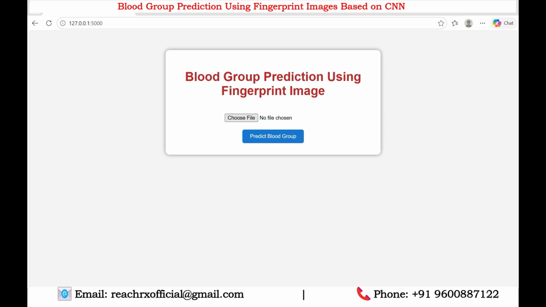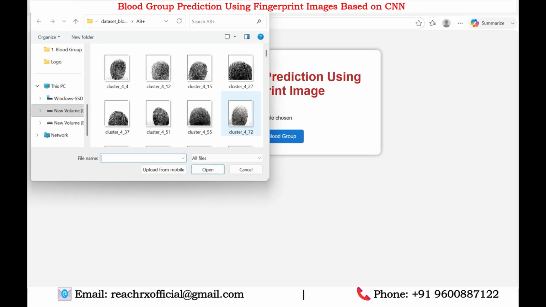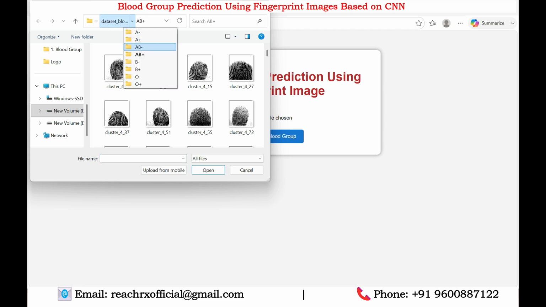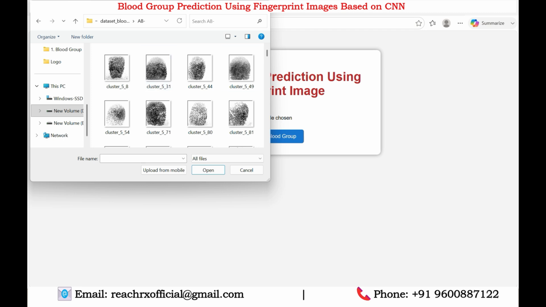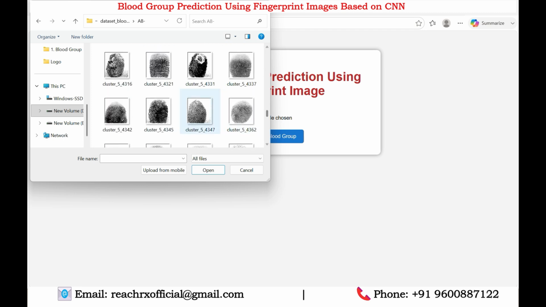In this, I am going to select blood group prediction using fingerprint image. Now I am going to select the fingerprint. This folder contains AB positive. Next we can choose AB negative, and I am going to select any random file. This is the random image I selected. The output will show only AB negative because this is the AB negative folder.